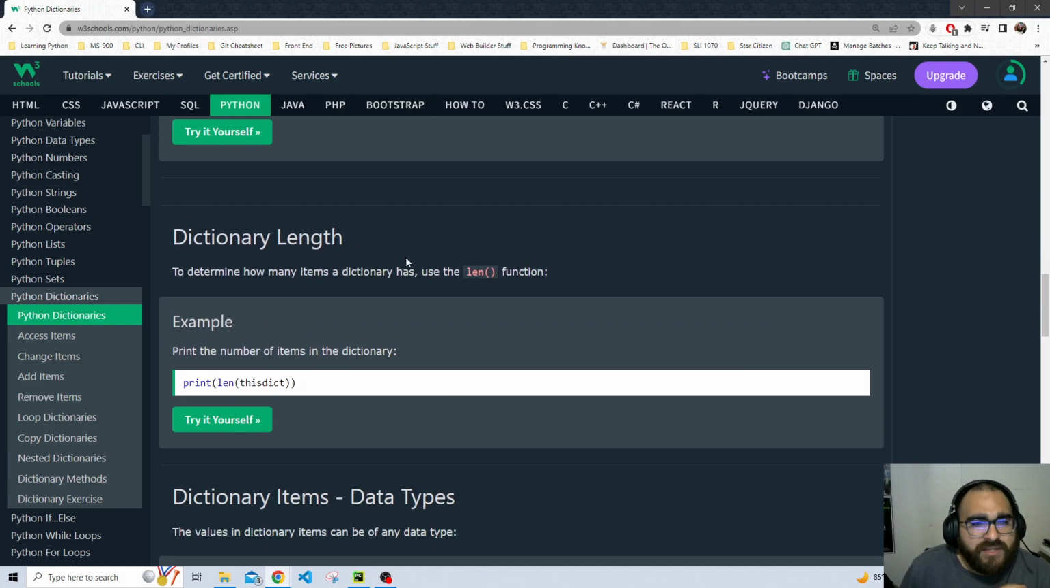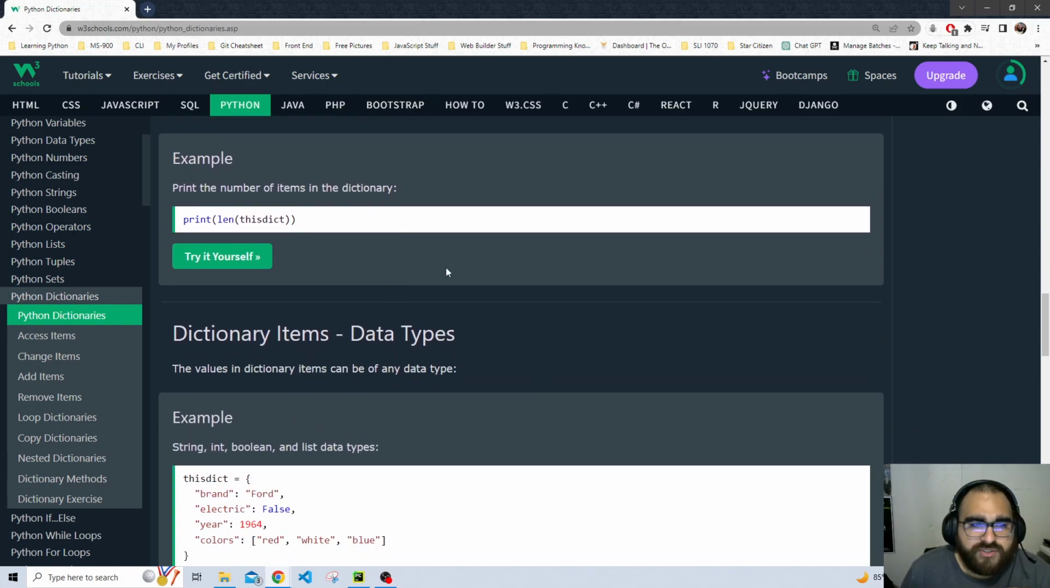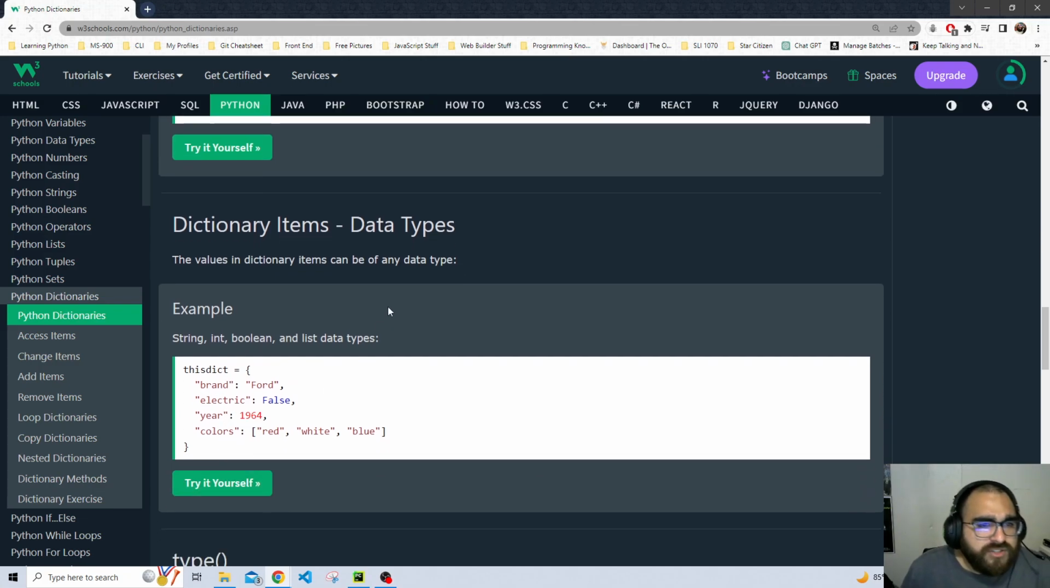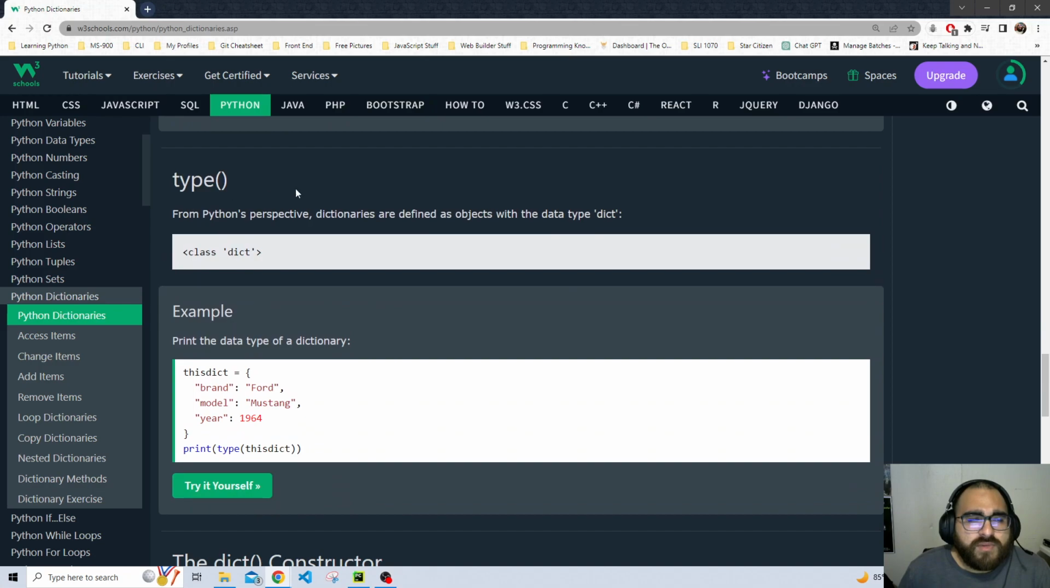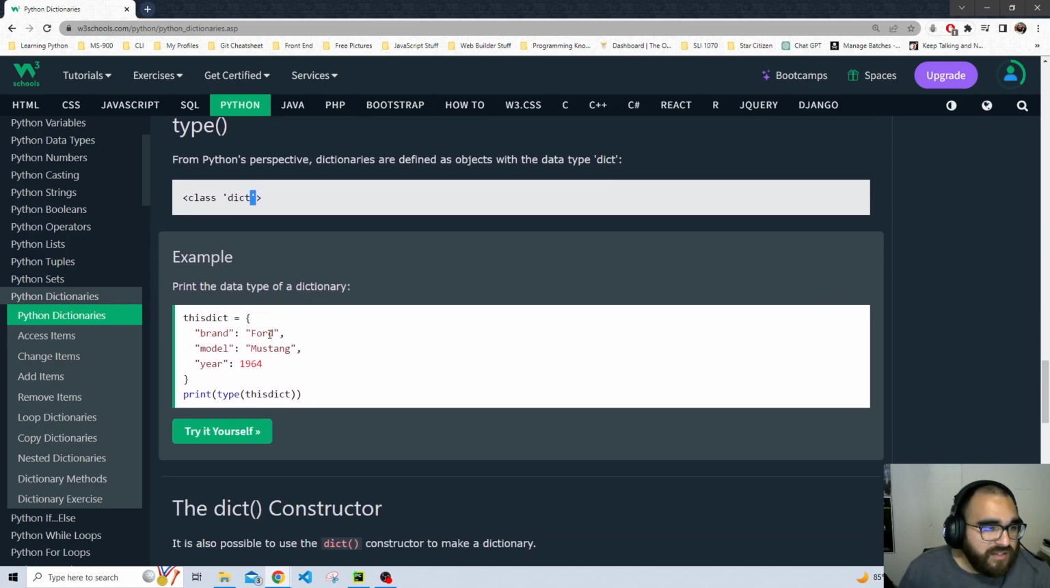To determine how many items a dictionary has, use the length function, so we can actually count how many items are inside of a dictionary. Even though they are not indexed, we still have a number of items in there. Dictionary items can be any data type. And when we ask what type it is, it'll give us a class of dict.